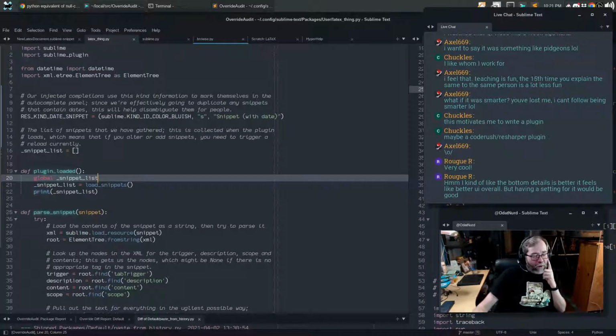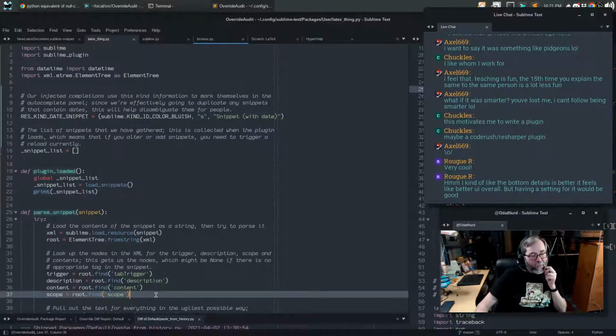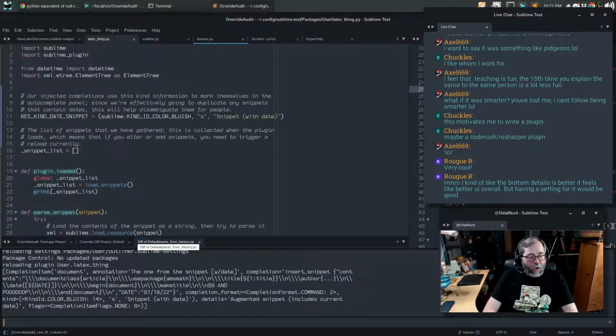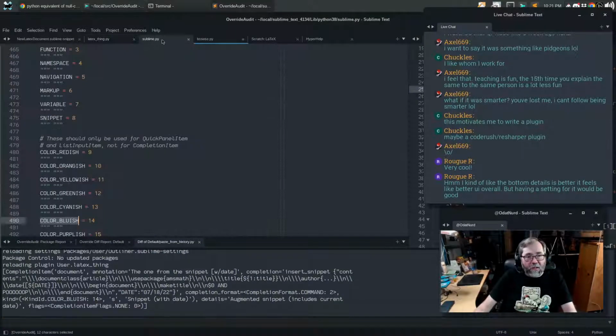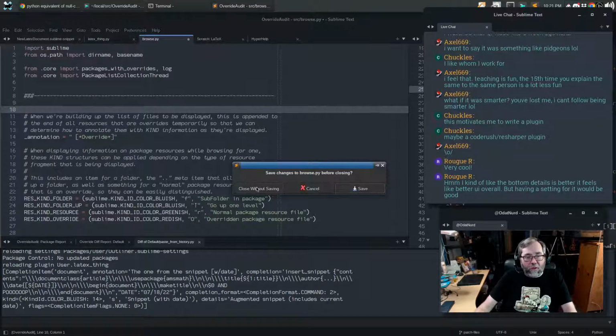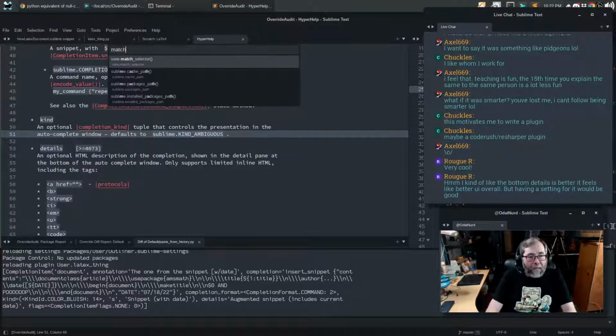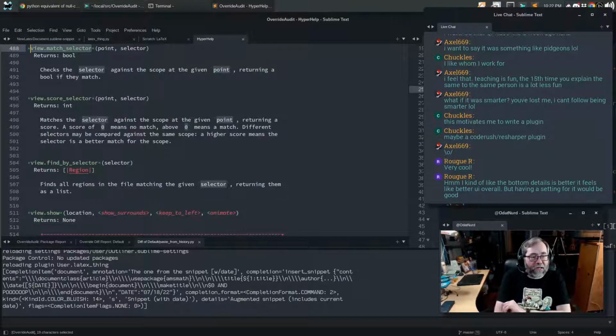Now, one of the things we're gathering out of here is the scope to which this thing applies, if there is a scope. The snippet should only apply in that particular case. Now, one thing to wonder here is close you. We're still going to need you. Match selector. Check the selector against the scope at the given point.